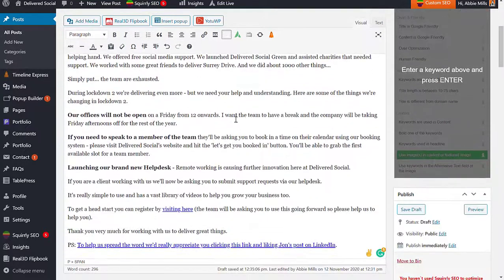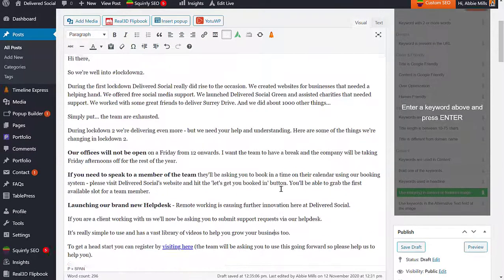If you do want to add a hyperlink into your blog, it's super easy. You just highlight the text where you want the hyperlink to be and click this little button up here. Put the URL that you want it to link to in there and just click that.